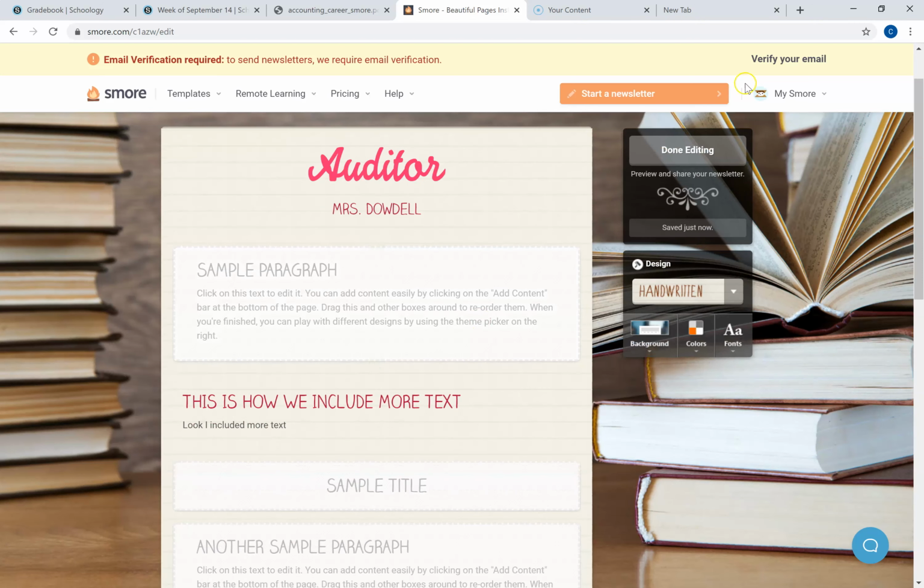And then when you're all done, you have to hit done editing and it saves as you go. So every change you make, it saves. But if you work on this and you got to go to your next class or you need to have lunch, you can close it out. It automatically saved. When you come back in, it'll be right where you were. And then you can just hit done editing when you're all done.